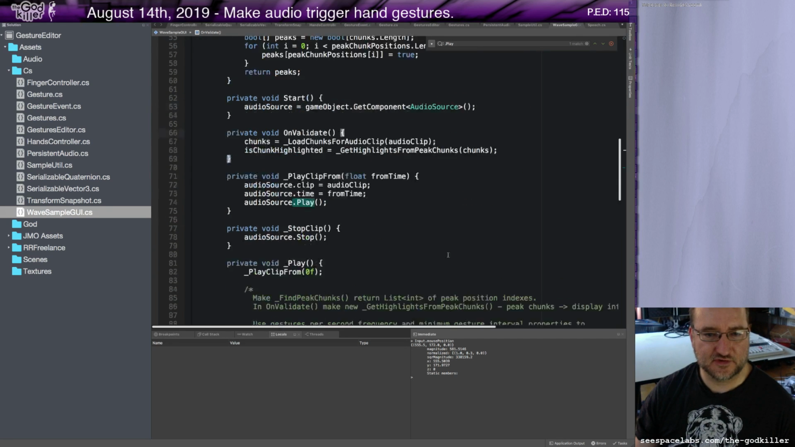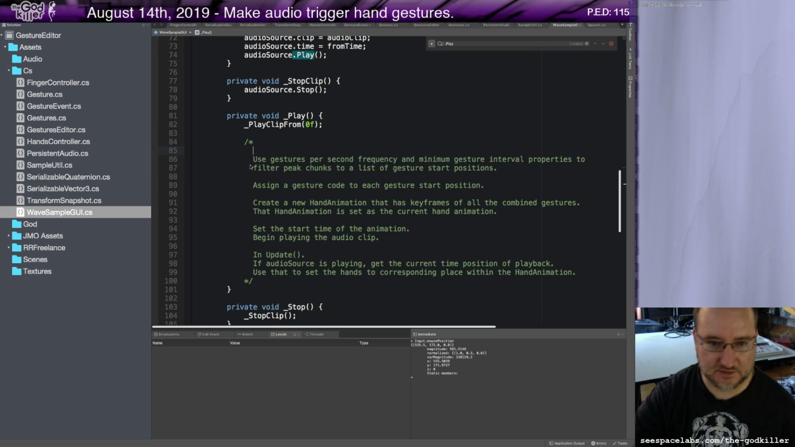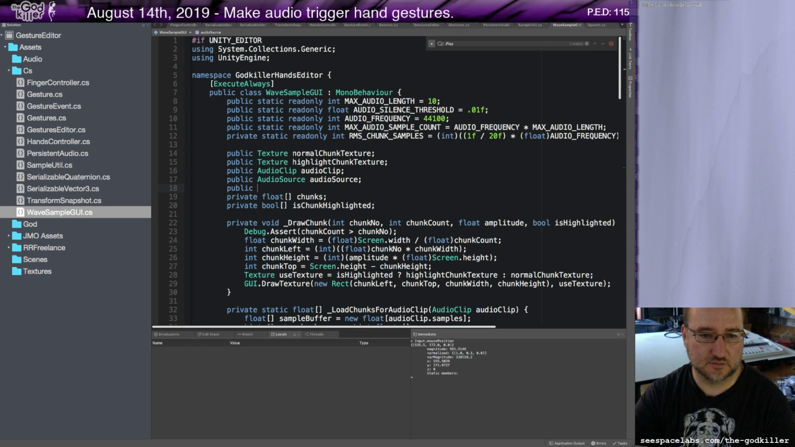Okay, so where's all that green code? This stuff I did. Okay, so let's add a couple new properties: gestures per second, minimum gesture interval. Public int gestures per second equals 3. That's a good default.